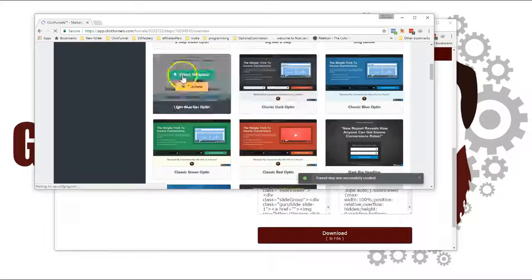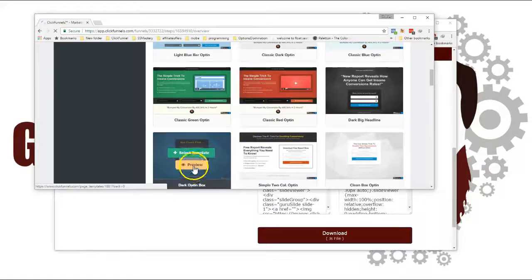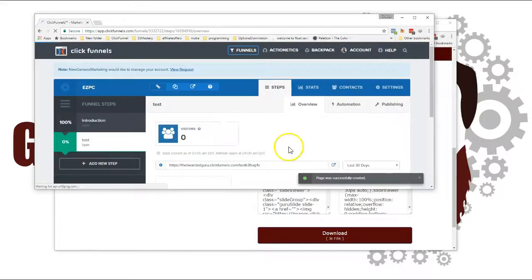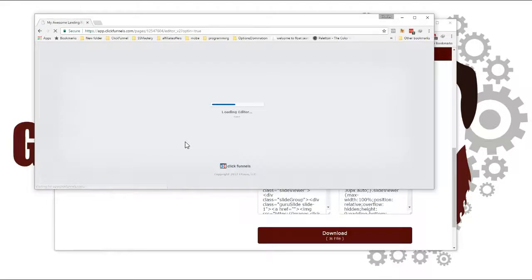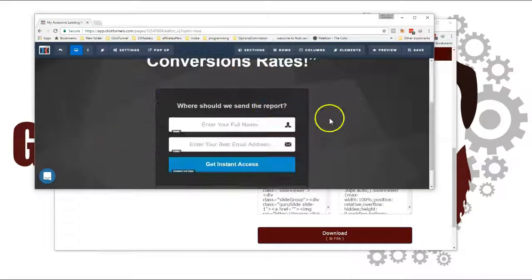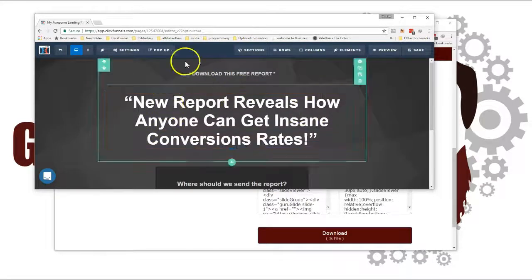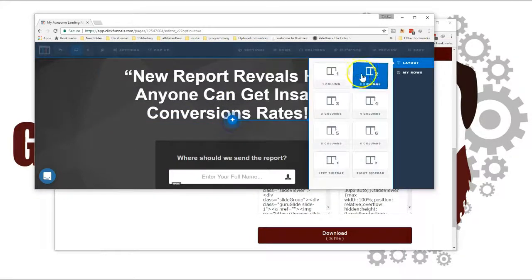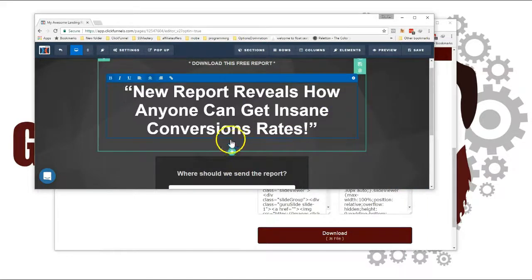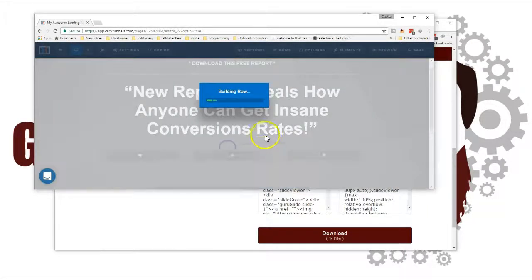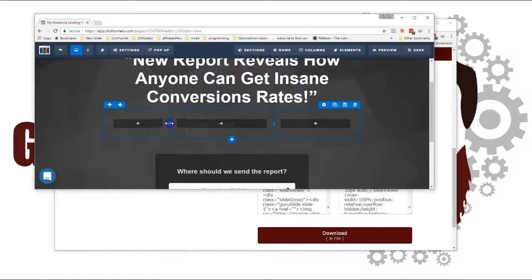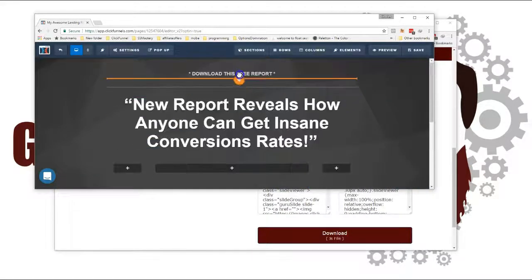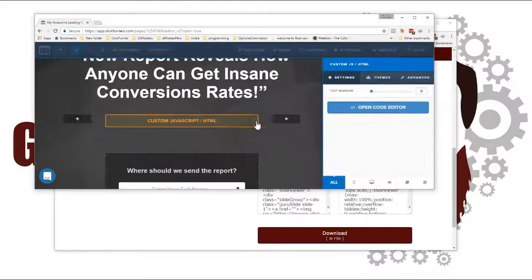So we'll just choose any page. It really doesn't matter. We'll just choose this one. Now we've got that opened up, then we head over into the editor. At this point, say we want to put this in a 3-column block. Drop that in there. We're going to space this out a little bit. We're going to add a custom JS HTML element right there. We're going to click on that.